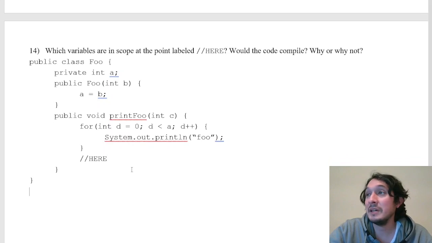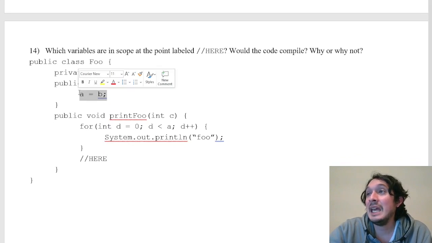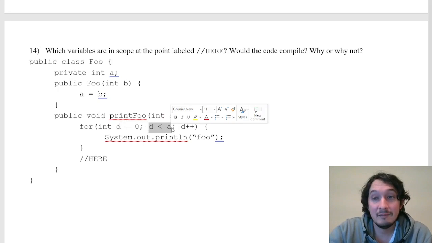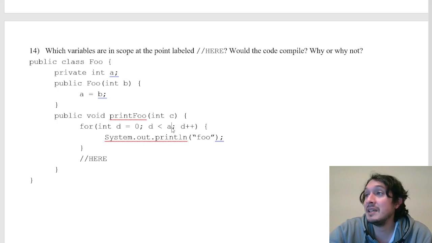And would the code compile? Yes, it would. So A and B are the only variables mentioned here. In my for loop, I mentioned D, A, and that's it. So yeah, that would work too. If I had said B here, that would not have worked because B would have been out of scope and it would not have run.